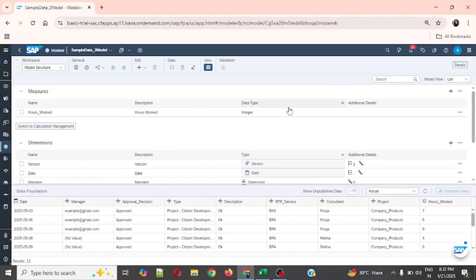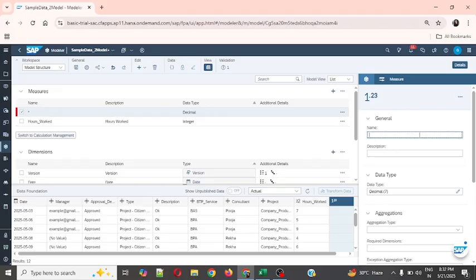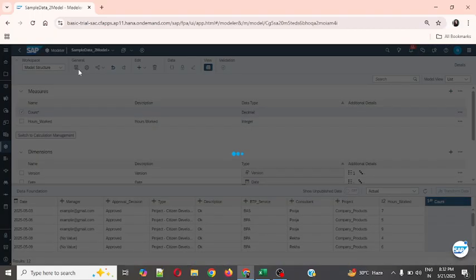For now, let's create a dummy measure and let's give it a name, count, approval count. Let's give it as count only. Okay, count, and let's save this. Now we've created a dummy measure which doesn't have any transactional data, as you can see here. It's just a measure.